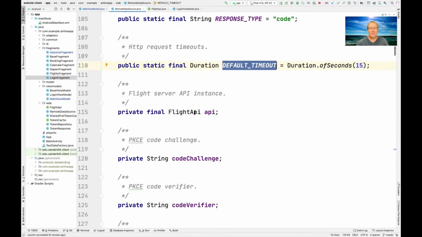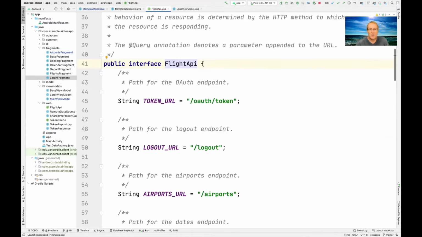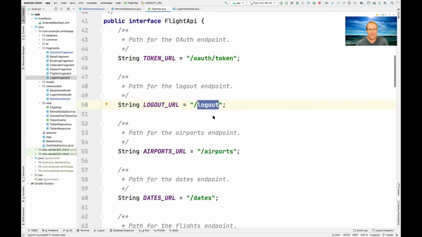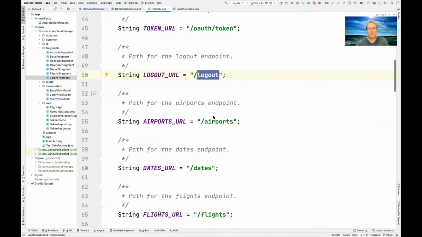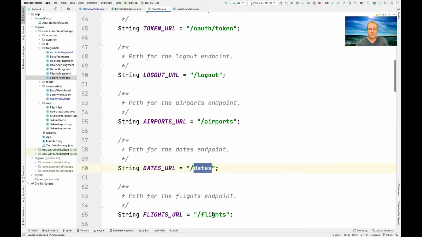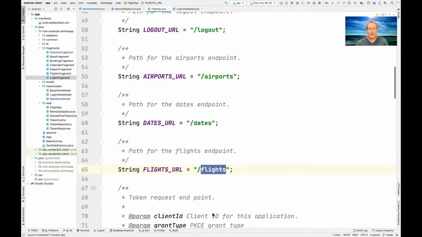And then we get to some stuff that's actually more relevant to the server that I showed you before. We have a flight API. We'll look at that in a second. And that's really going to be the main way that we contact the server. Let's go take a look at Flight API. Flight API is just an interface which defines these endpoint methods as string constants. So you can see things like log out, airports, dates, flights.